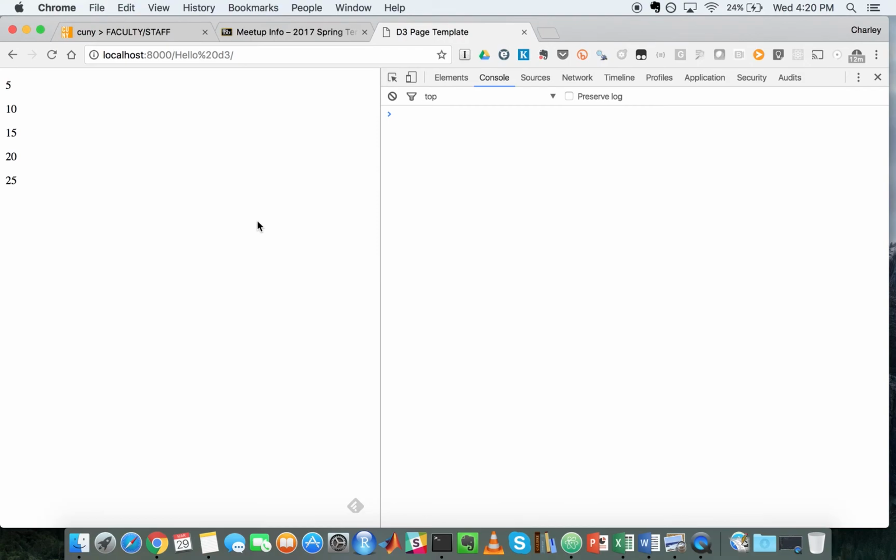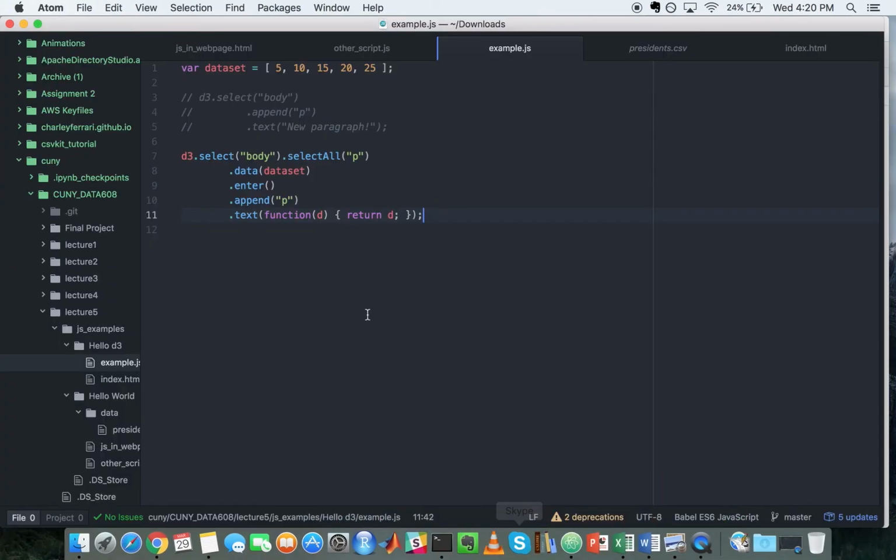That's the data set that we defined, and that's pretty much the point of D3: we have a data set and we're displaying information based on that data set. So what's happening here is this text method could take in a string. It could also take in this anonymous function whose argument is the data.